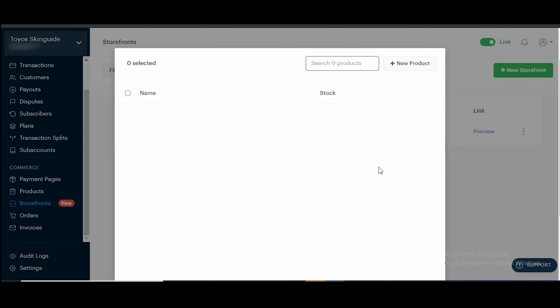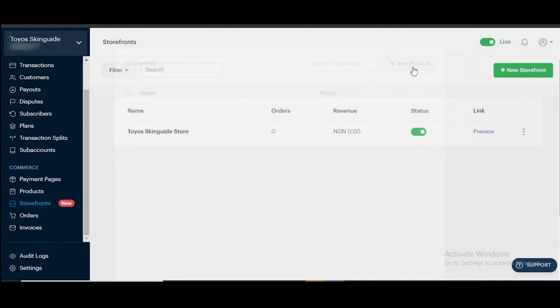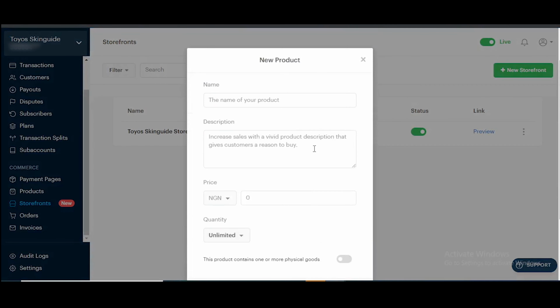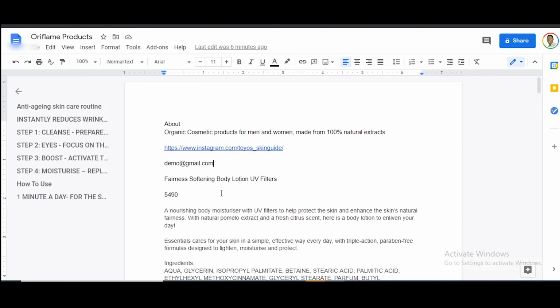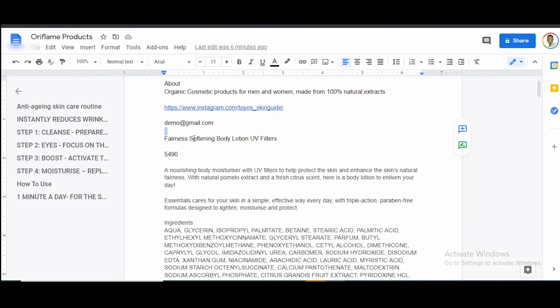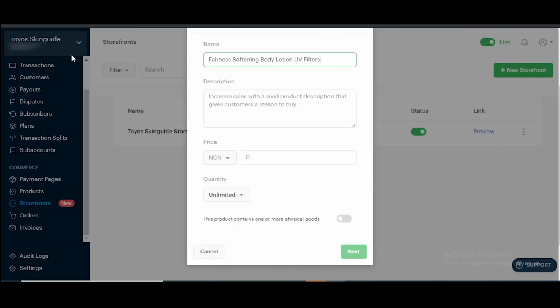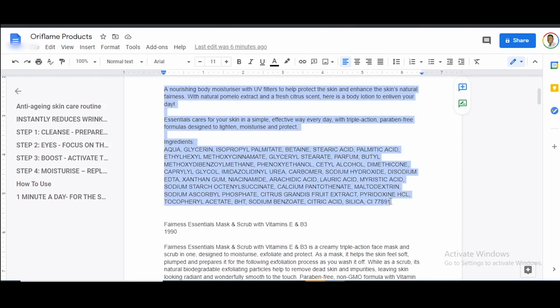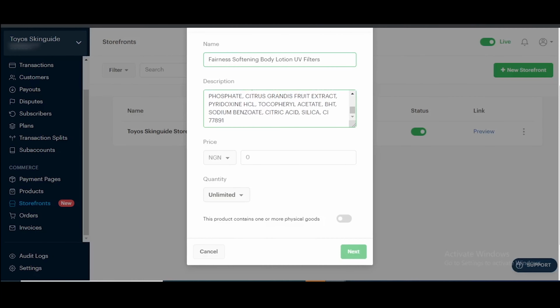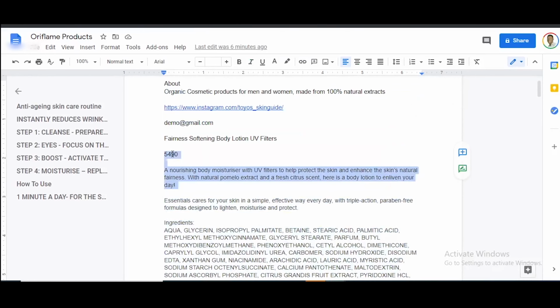There are two ways you can create products. You can create products right here. You give the product a name and a description. So let me head over to my document where I have the name of the products. I'm going to add the product name, product description, and then the product price.